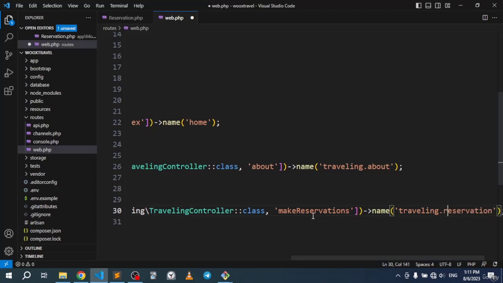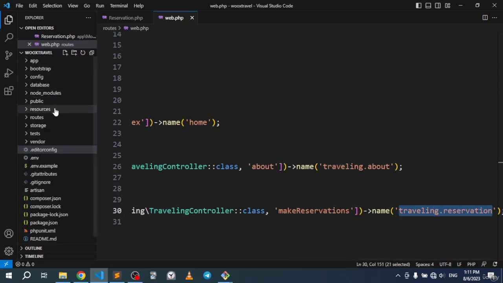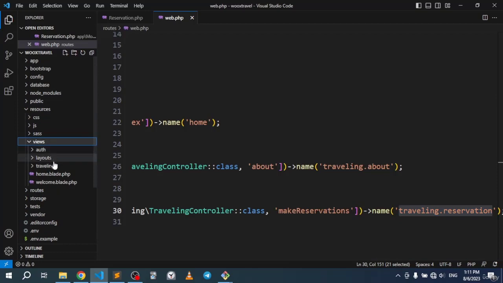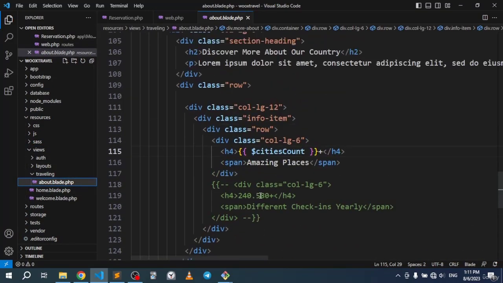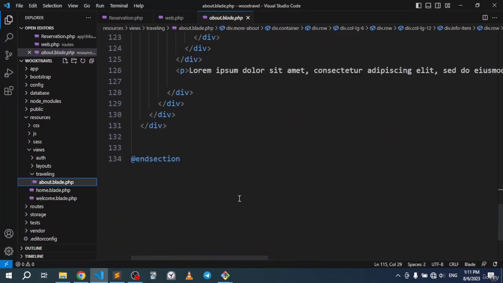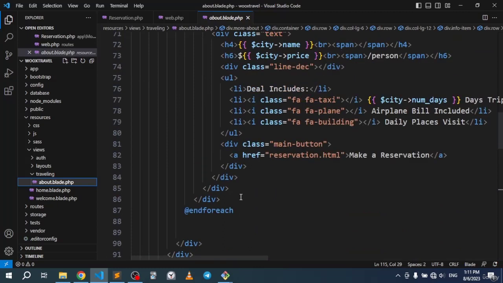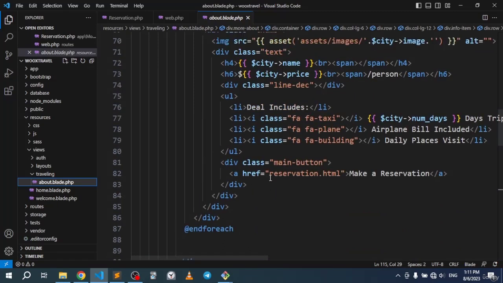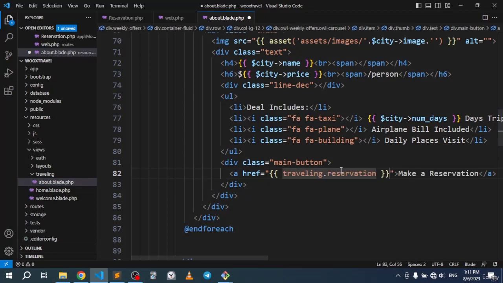You can call it whatever you want. So save. Let's now copy this whole thing. Let's go to resources, views, traveling, about.blade. I want to paste this in at the button that will allow us to reserve. So there we go. It's actually an anchor, not a button. So let me go paste.